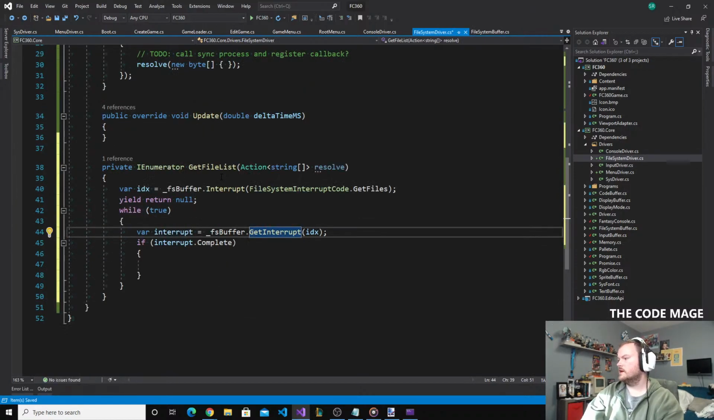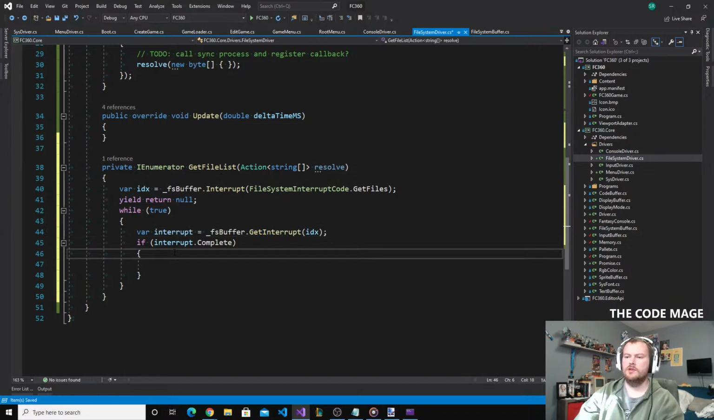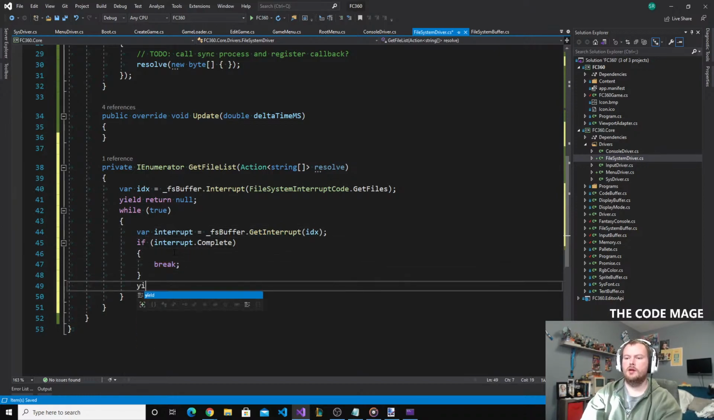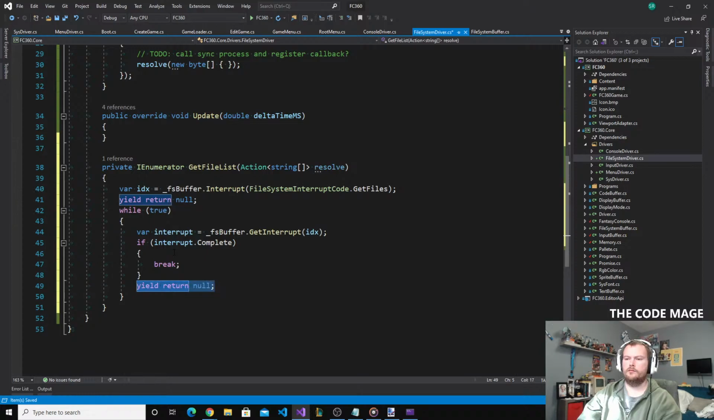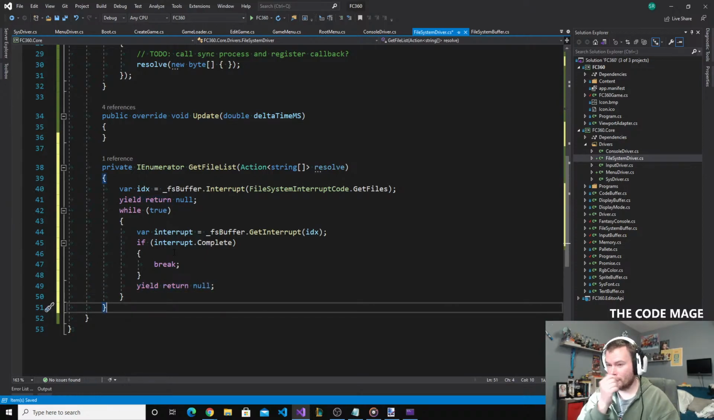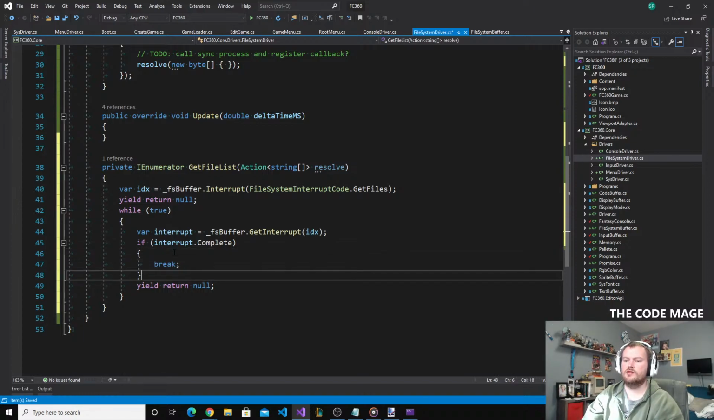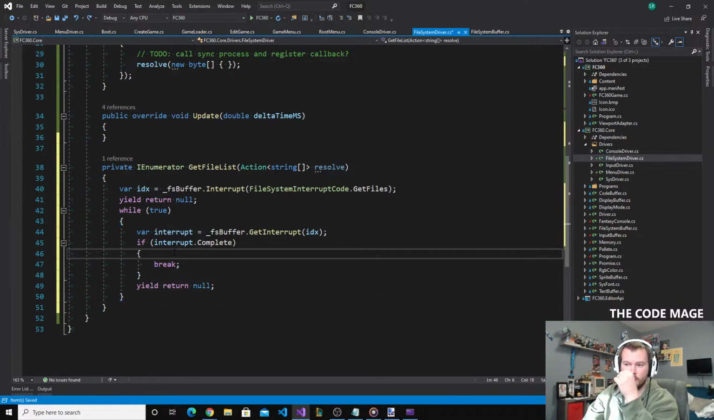So we grab the data out like that. We say if it is complete, we're going to break this loop. Otherwise, this will be yield return null. I guess I could do a break here too. I mean, it's done at this point, but I think that'll happen just naturally by hitting the end of the code.